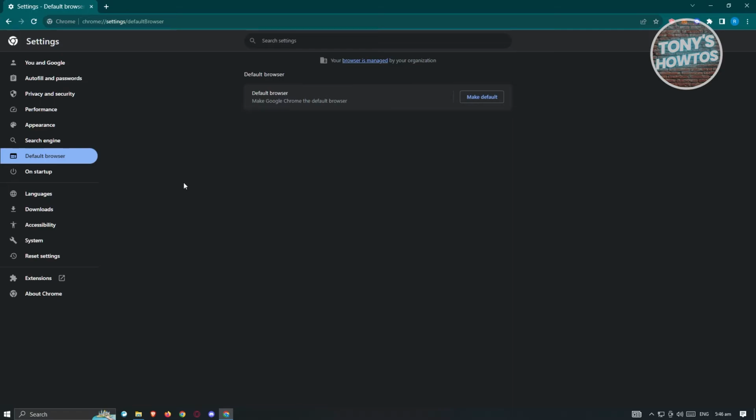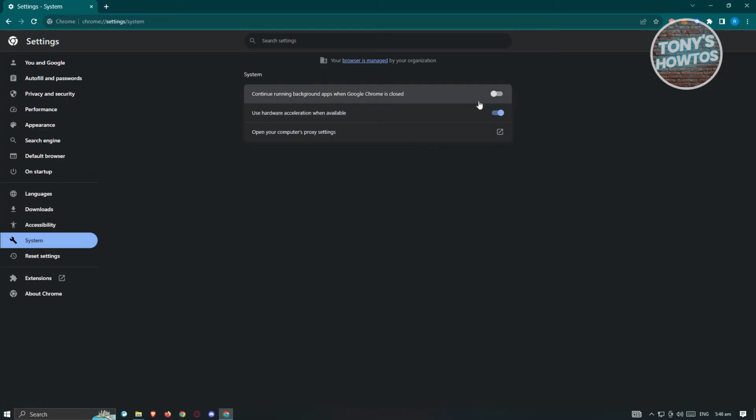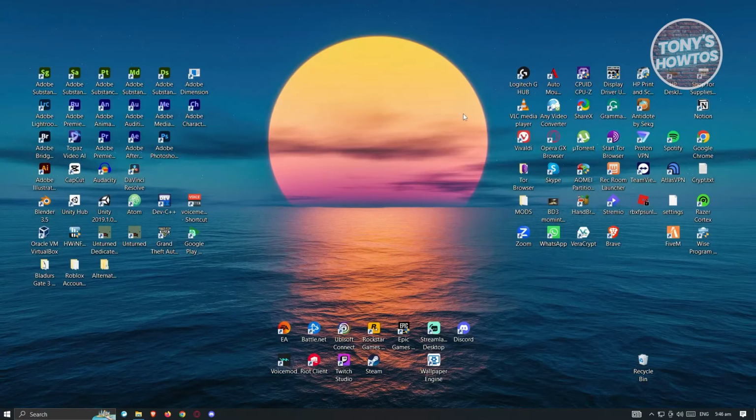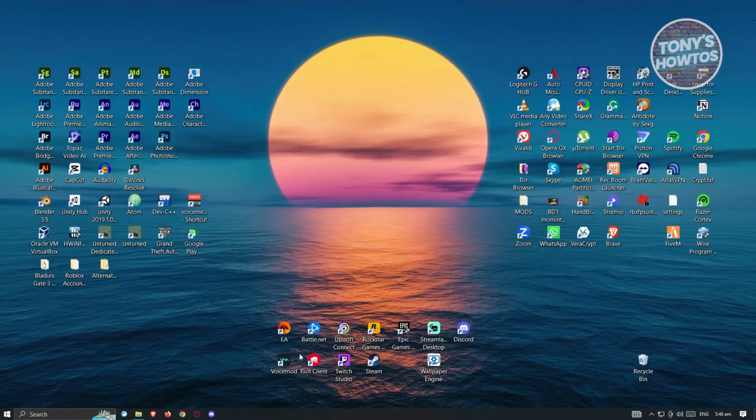Now from here, another thing that you could do is to change a few settings. At the bottom left, click on system, and from here just make sure that the use hardware acceleration when available is actually disabled, and then click on relaunch, and from there check if that solves your issue.